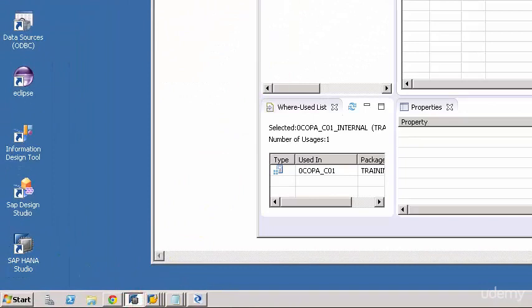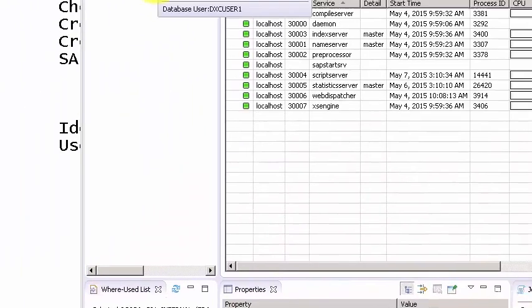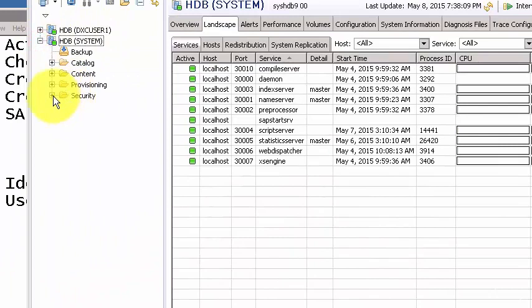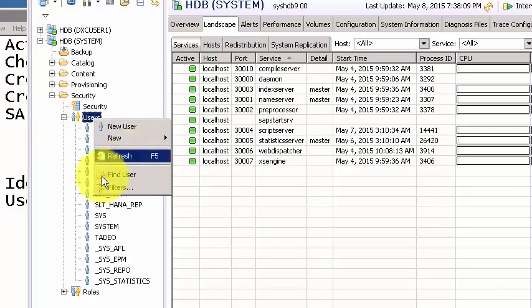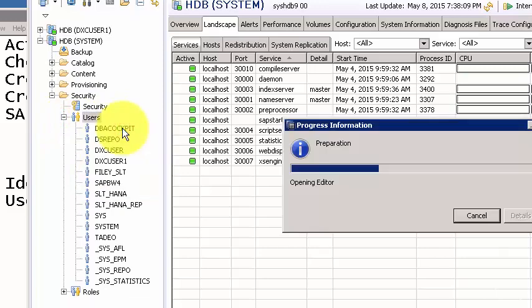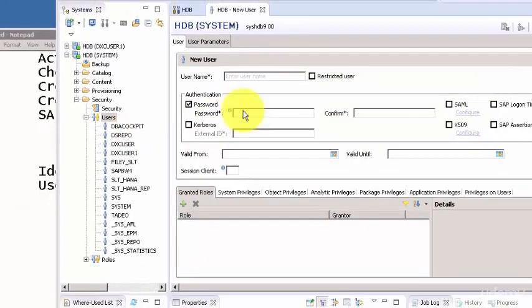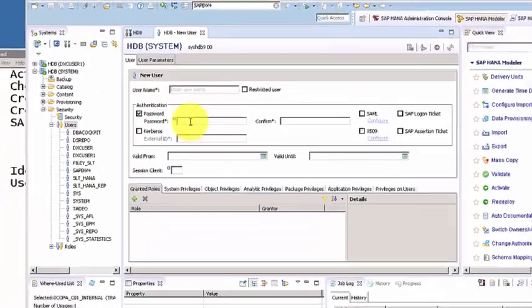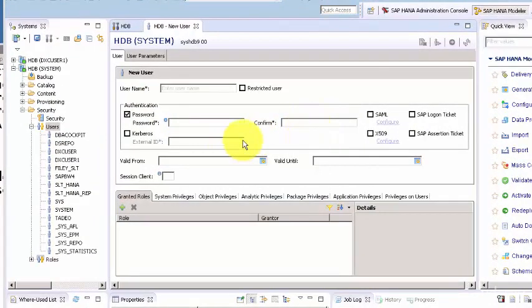Now I've already created a user called the DXC user. What you should do is go to security, and in the users you can create a new user. I've already created one, but I'm going to walk you through how to create one. You can give a name here, and then you need to give your default username and password.